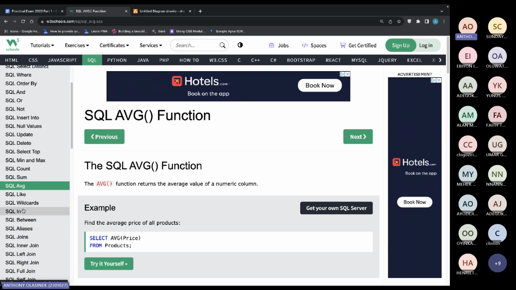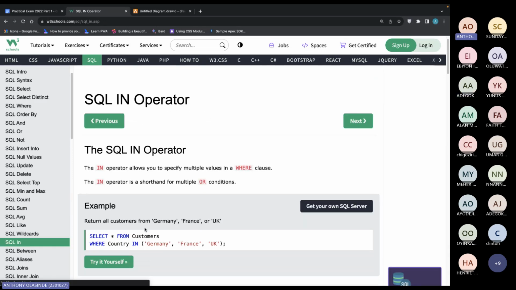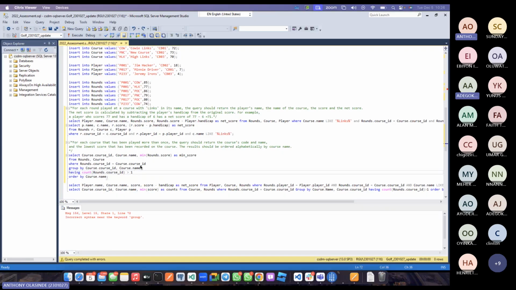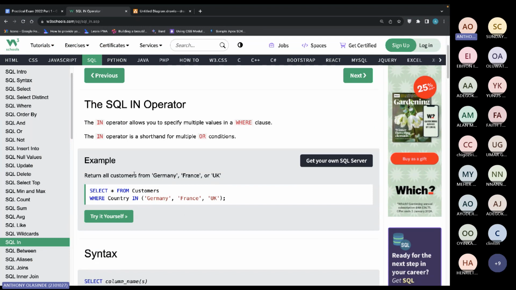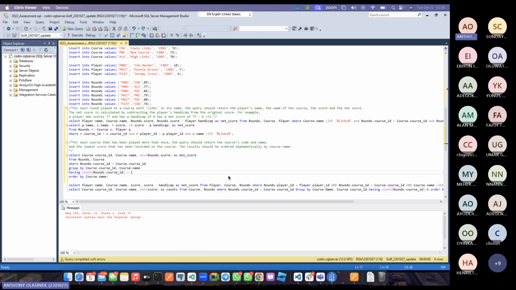Yeah, you've also seen me use between. There is also in, in the sense that I'm just trying to see if we could cover all the bases for all the surprises that can come. They can tell you to return, for example, all the customers from Germany, France, and UK. So the question might come in the sense of return all the scores for cow and POC.